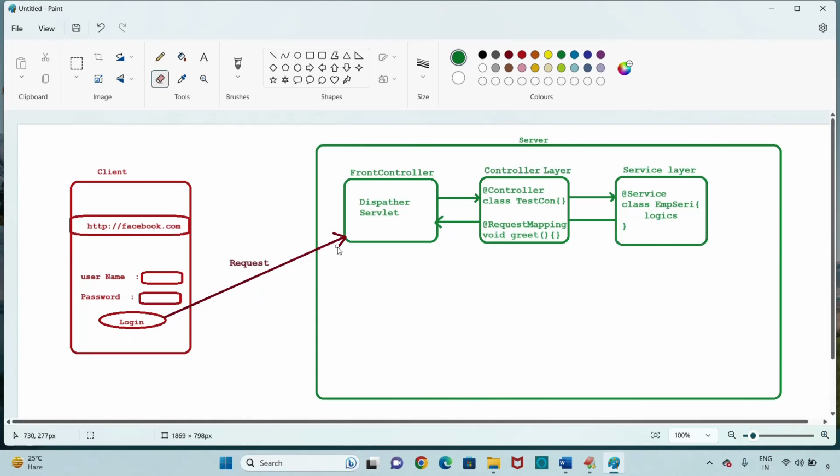When the client sends a request, who will take the request? Front controller. Front controller is nothing but the manager. The manager will send the request to the controller, nothing but the service boy. The service boy goes to the kitchen. Kitchen people will prepare the food. After preparation of the food, they give the food to the controller layer, the service boy. The service boy gives it to the manager. The manager will give it to the client, right? Exactly. That is the information, guys. Any questions? Clear, right?